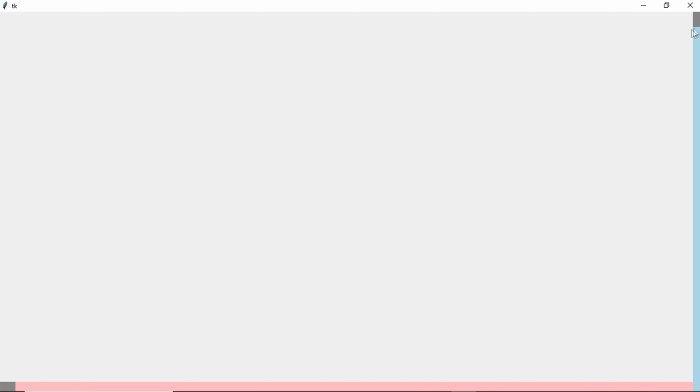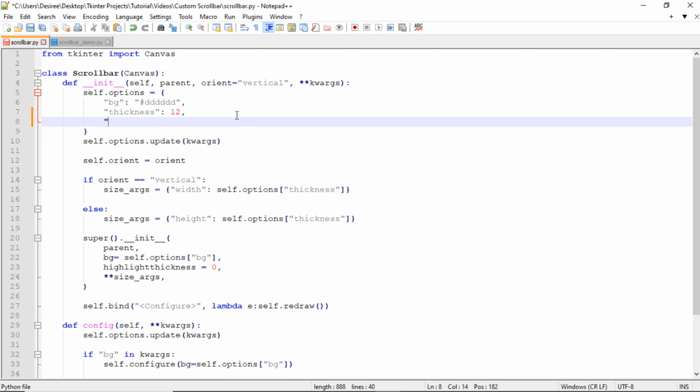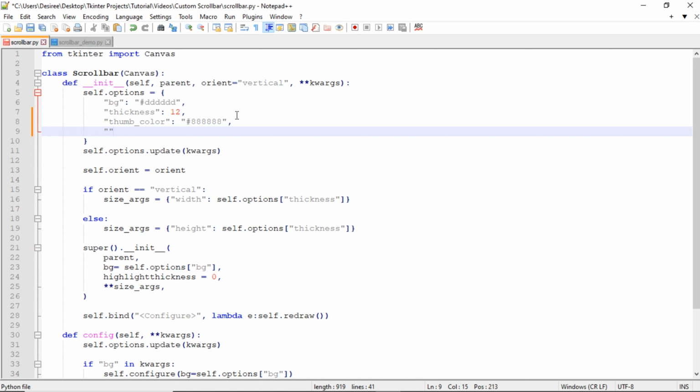In this video, we're going to continue working on our custom scroll bar widget by adding the scroll bar's thumb. Inside the scroll bar class, we're going to add some more options. We're going to add a default color for the thumb and a default hover color for when the mouse is over the thumb. So right here inside of our self.options dictionary, we're going to do thumb_color, and I'm just going to give it a hex color. All right. Then we're going to do thumb_hover_color. And I'm also going to give that a hex color.